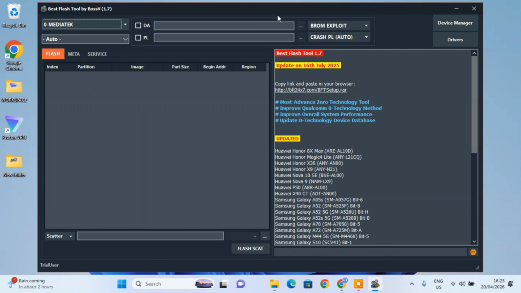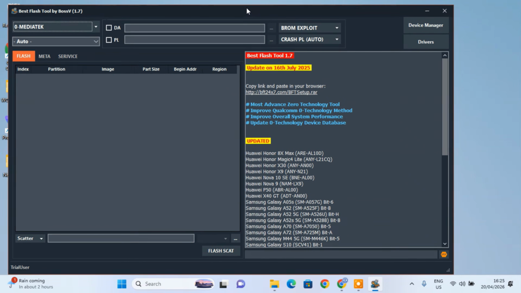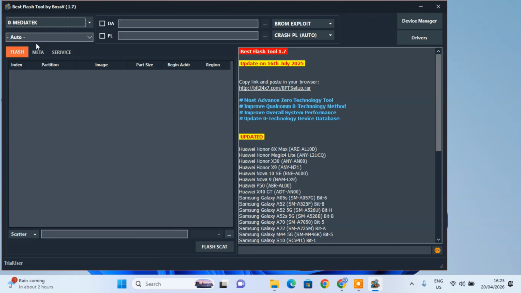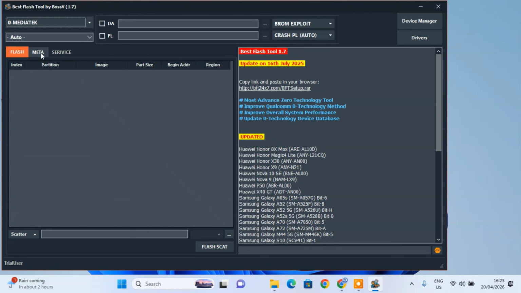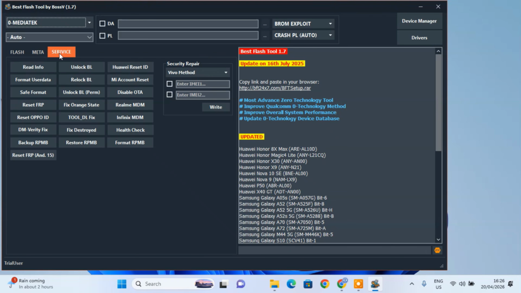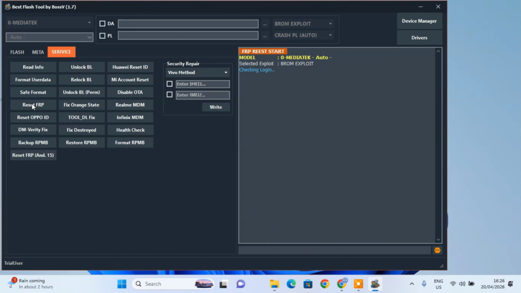Alright guys, so once you open this tool, this is how the dashboard looks. So here you can see we have tons of different options. So just make sure that you selected this MediaTek. See here we have flash, we have meta, we also have service. So just make sure that you are under service. Then you want to click on reset FRP. Just click on it, and then let's proceed to connect the phone.